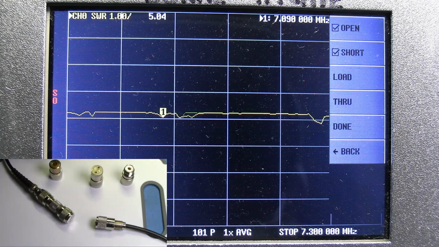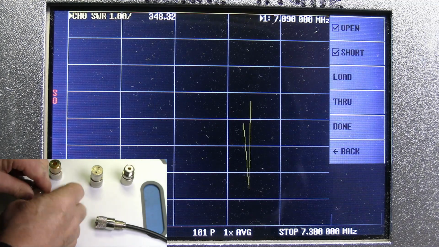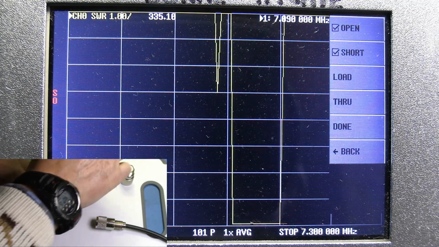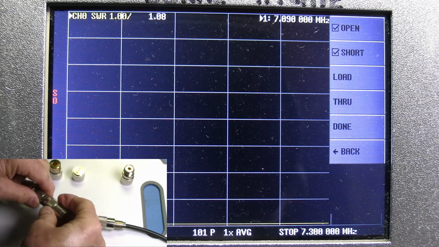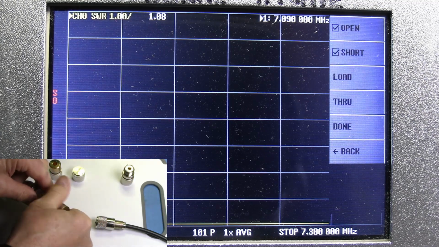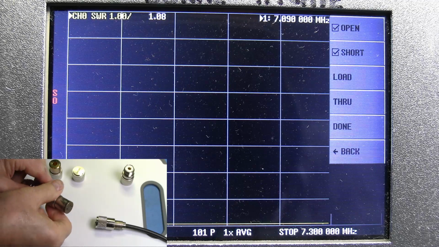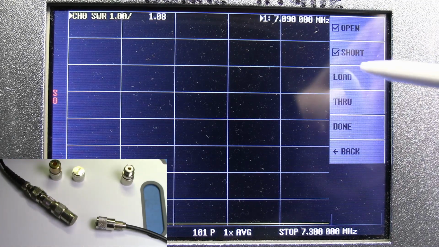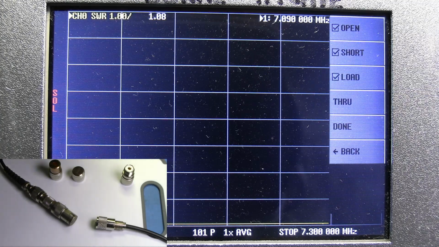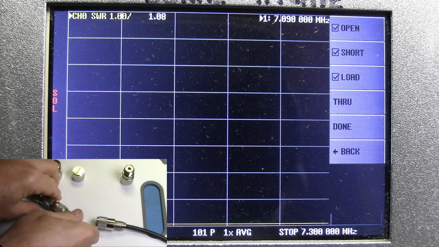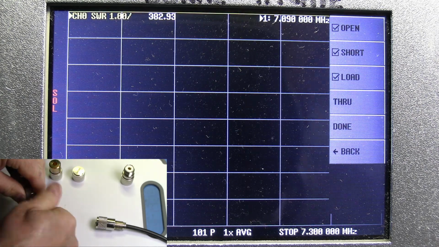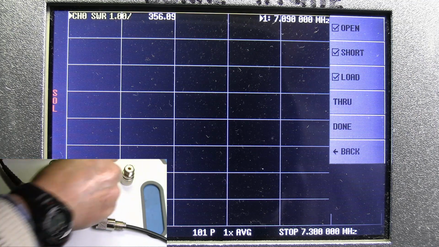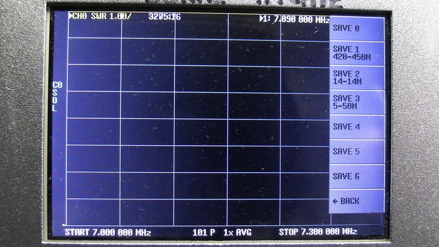When it's done doing its thing, I remove the short standard and replace it with the load standard. In this context, this is a precise, non-inductive, very low-capacitive 50-ohm load. Then I tap on the load menu item. When it is done doing its thing, the required calibration for this measurement is complete. I remove the load standard. I tap on the done menu item.